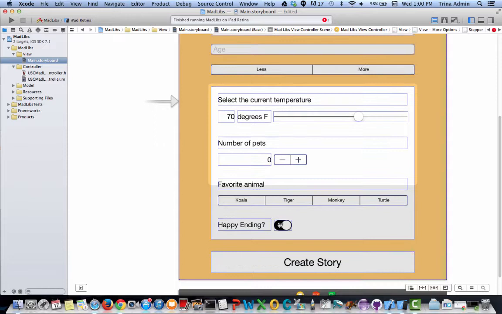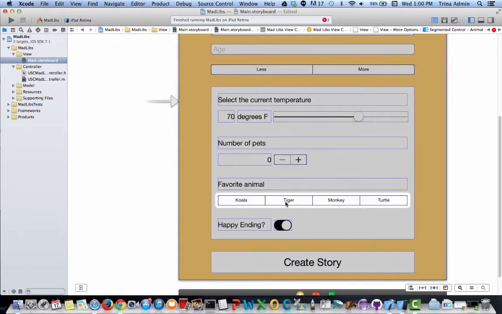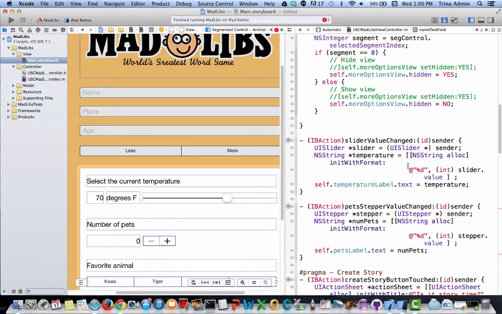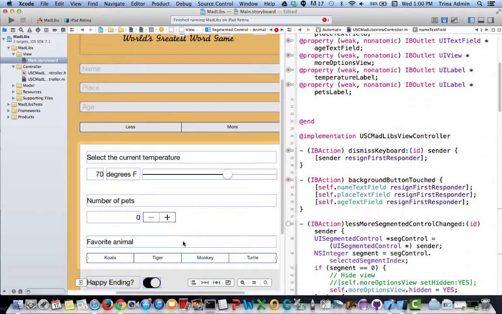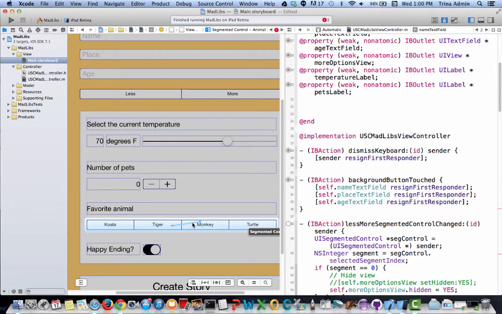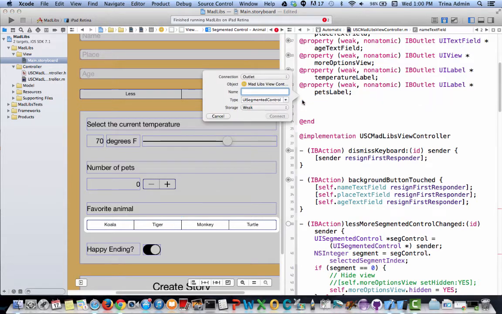So we've done these. Now for our segmented control here, for our favorite animal, we just need this value when we want to create the story. So we do not need an IB action. iOS will automatically handle the clicking, the touching of the different options. All we need is an IB outlet. So once again, I'm going to go into my assistant view and I'm going to create an IB outlet for it. And I'm going to call it Animal Segmented Control.